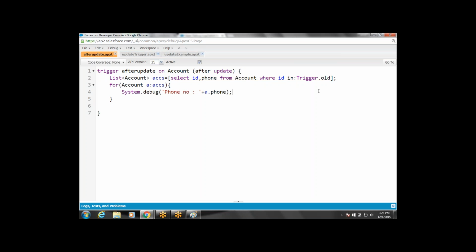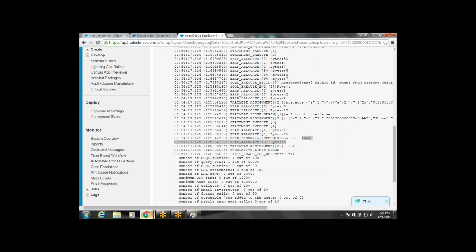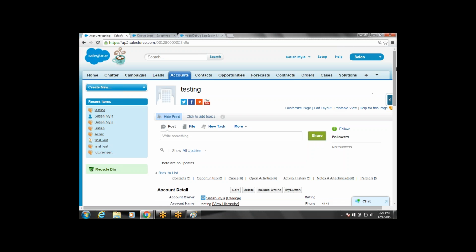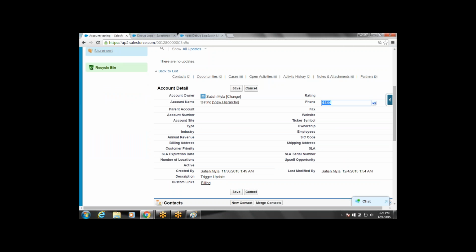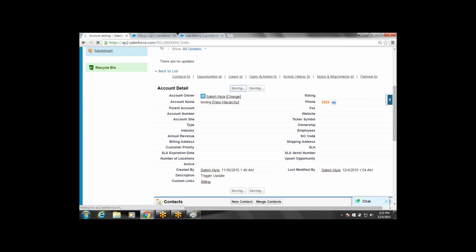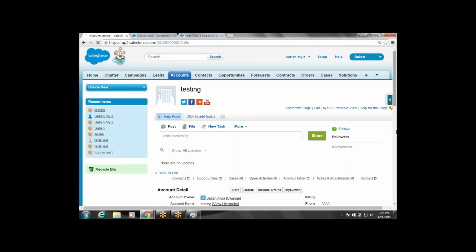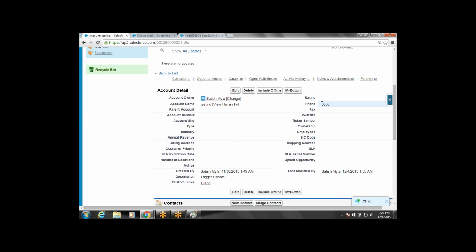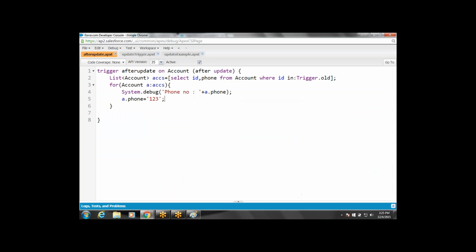So if you want to make any changes, let us say I was making some change, phone equal to 123. I'm trying to make changes without DML. If you try to make any changes without DML, they won't be updated, as the records are already in the database. Any modification you want to do, look at the code. I'm giving it 333. Save it. What value are you getting here? 333. But in the trigger, what have I given here? 123.